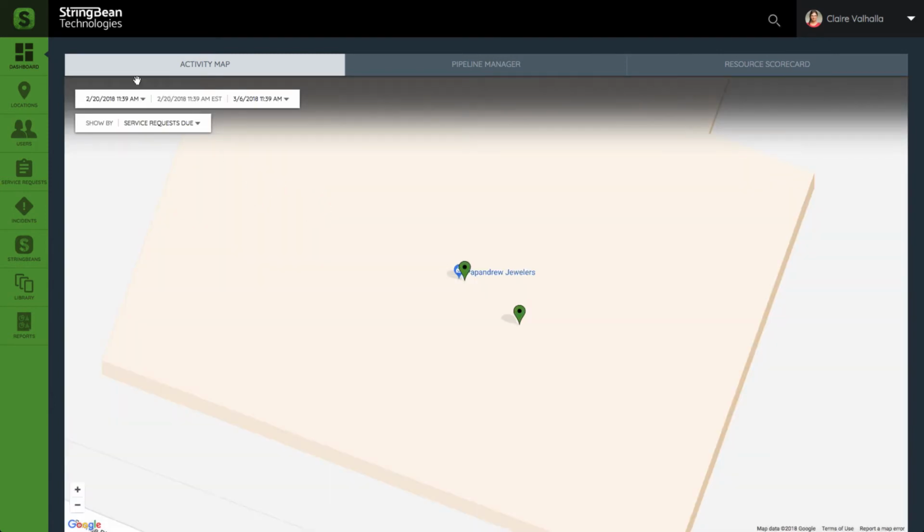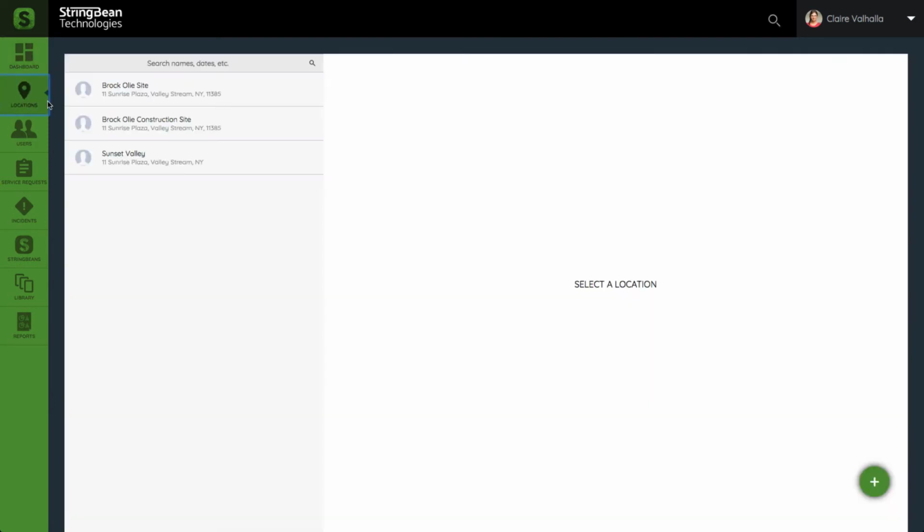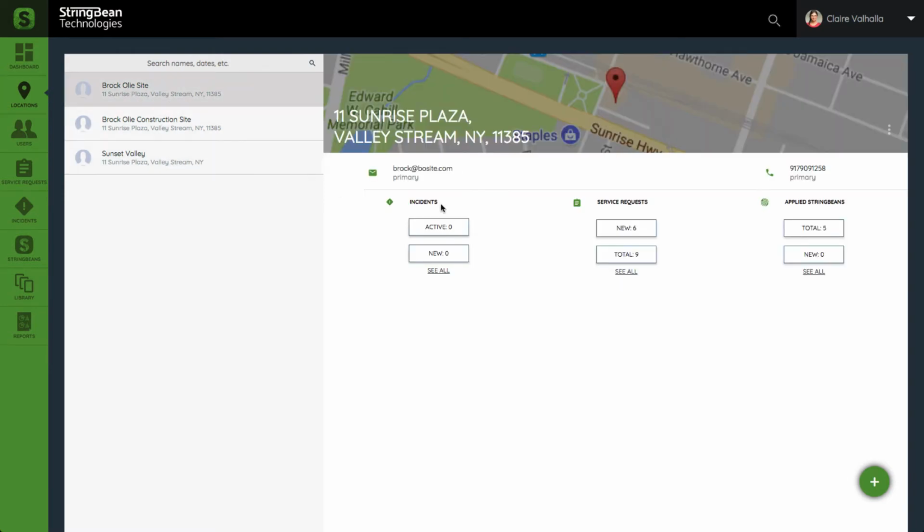Next, as you go down the navigation pane, you'll have locations. Locations has, of course, your locations and any information tied to them, so that includes activity, contact information, as well as the location on a map.